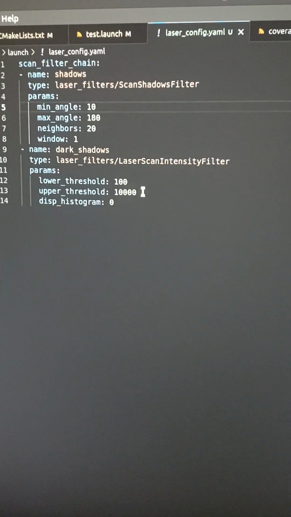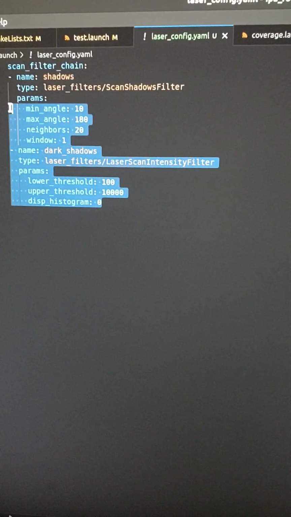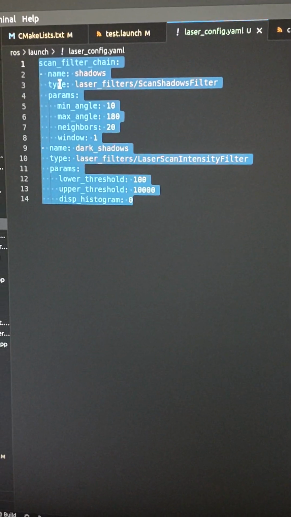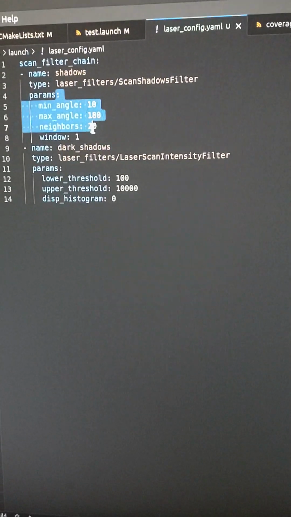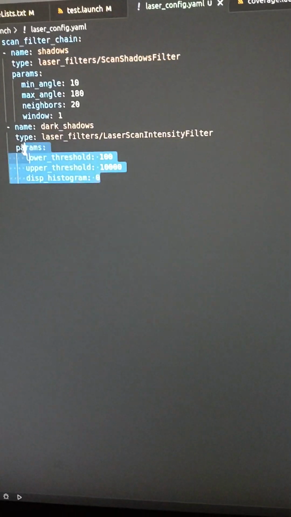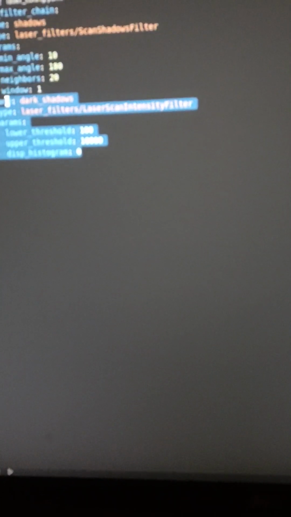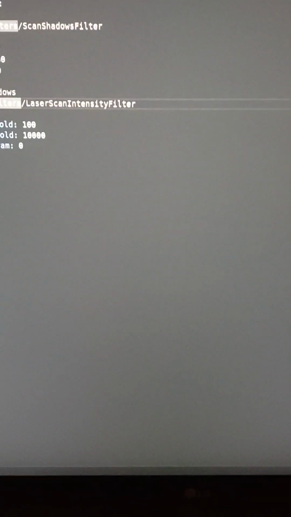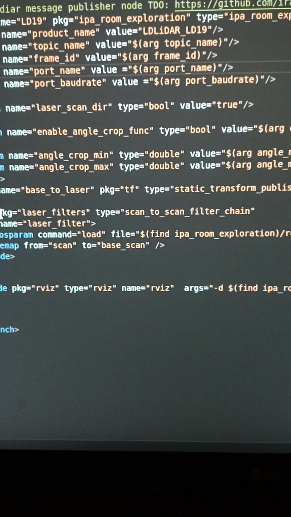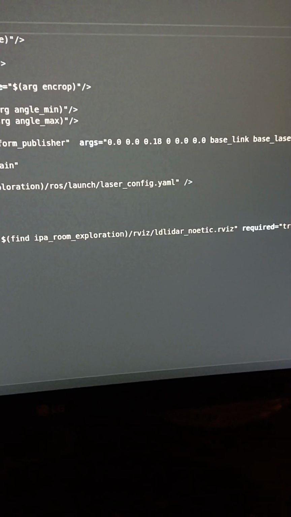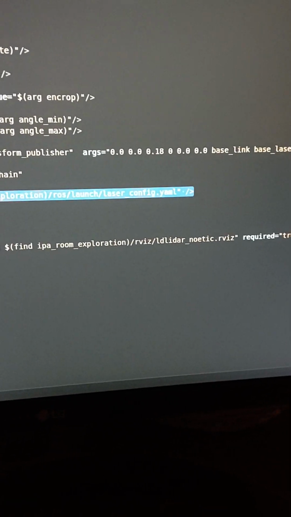What it's going to do is read this YAML code. This YAML code lets it know this is the variable, and this is the parameters for that variable. There are two variables that it gives: shadows and dark shadows. The launch file reads that from, let's see where it is. It should read it right here. So it loads the YAML file right here.